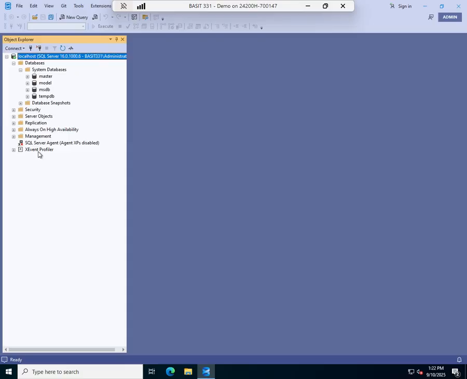So at this point, my SQL Server is up and running, and my SSMS is ready to manage and is connected to the server. So at this point, I can begin experimenting, playing, and learning Microsoft SQL Server.